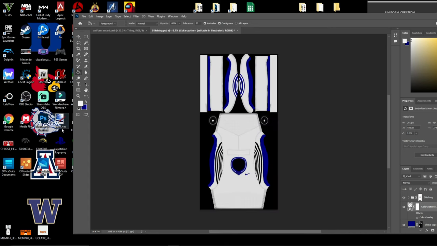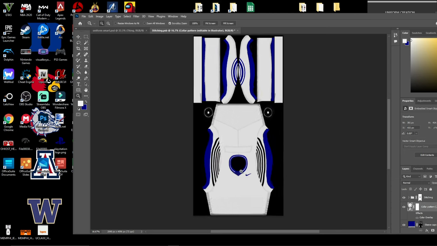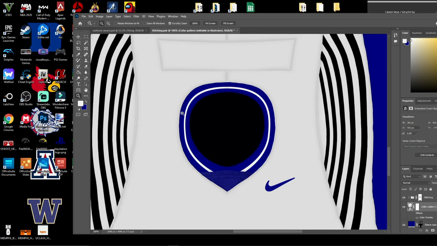See, that's why I just like Paint.NET. It just does what you need to do real quick and efficient. Little small, cute little thing. All right, so I zoomed in. I'm going to drag this baby in now.